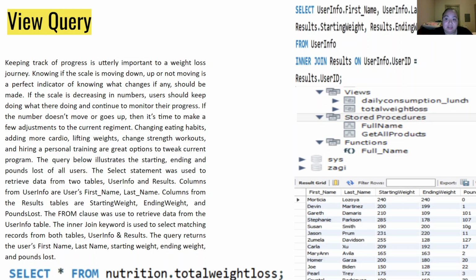The second query is a view query, and the reason we decided to go with this query in particular is because it is important for us to see an overall picture of how much the users are gaining or losing. Of course, the motivation here is to have the users lose weight, but a couple of users have actually gained weight. Because it is important for us to see an overall picture, we created a view.